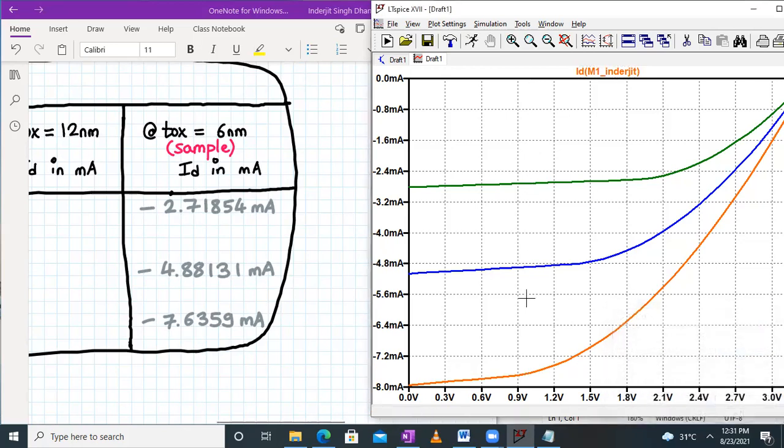So let me close this, and then for the next case, we have to move this cursor. As you can see, this cross cursor is there.